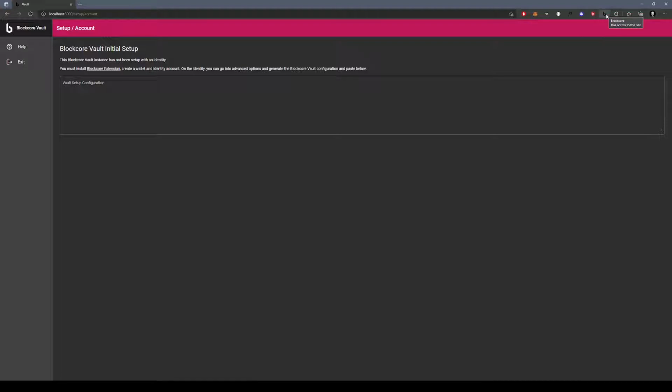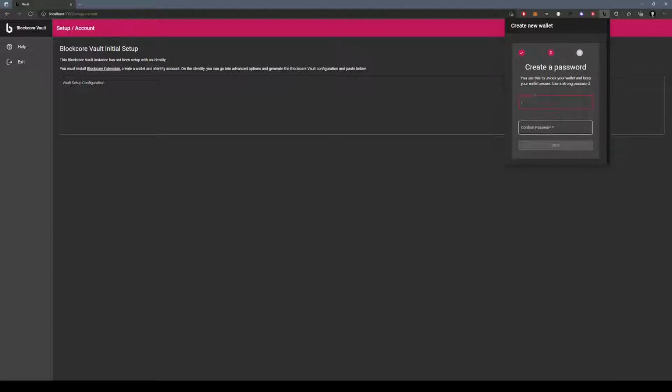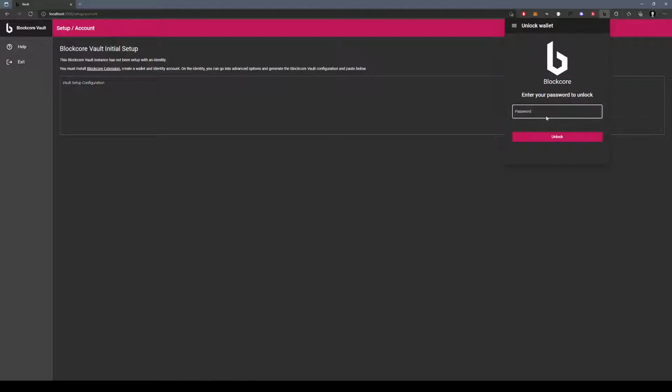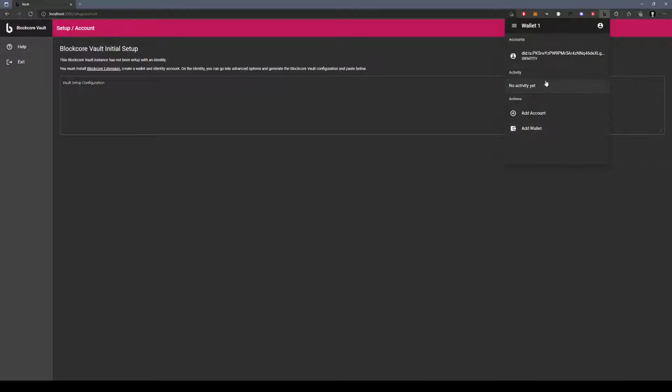So I already have the Blockcore extension installed here. Let's open it, and then we can create a new wallet and then unlock the wallet. And the Blockcore extension will automatically create a default identity for you, a decentralized identity.